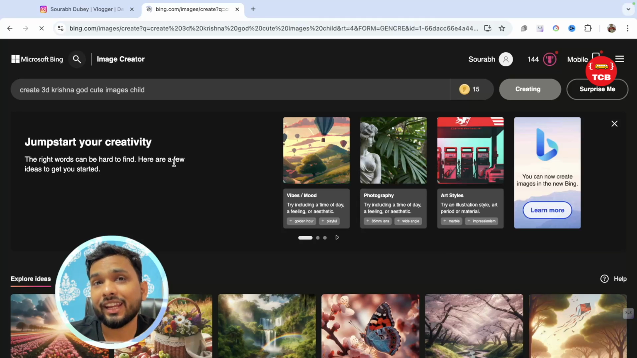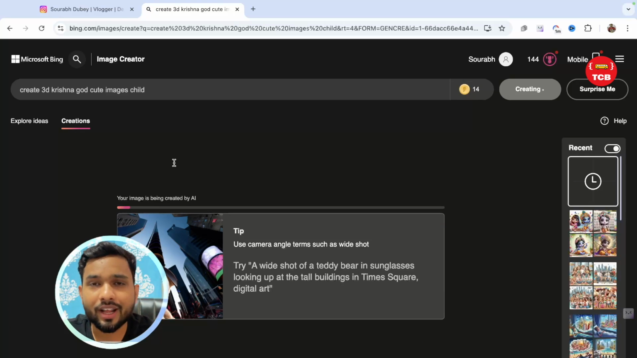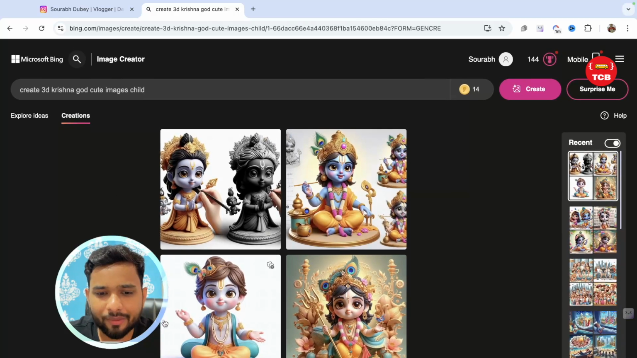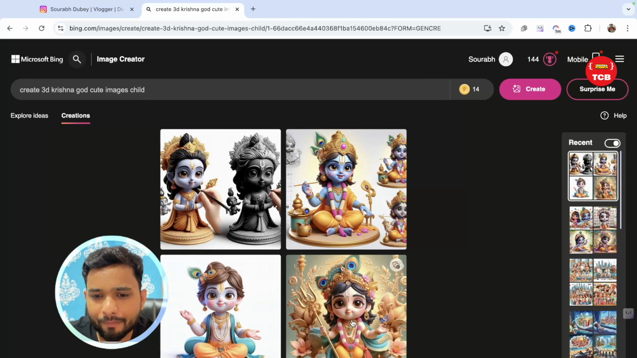You can create any image. You can create someone else's image. You can do anything here. Okay, so let's see this. We have the images, right? So what I'm going to do here is mix two images.